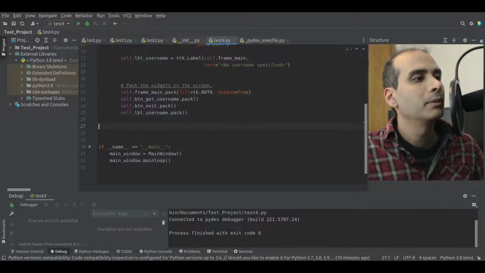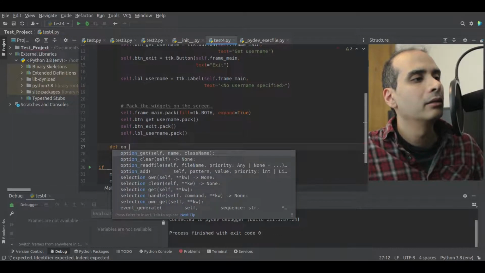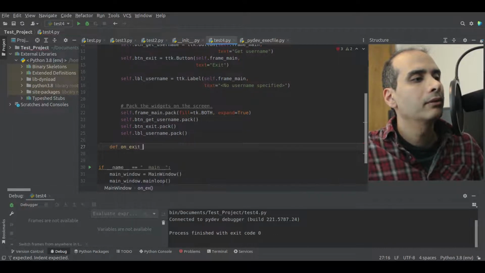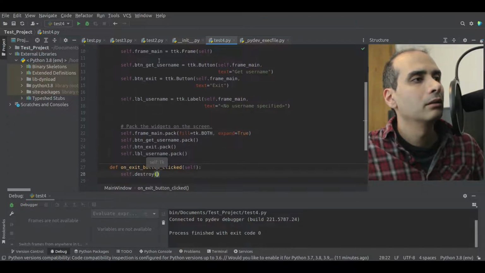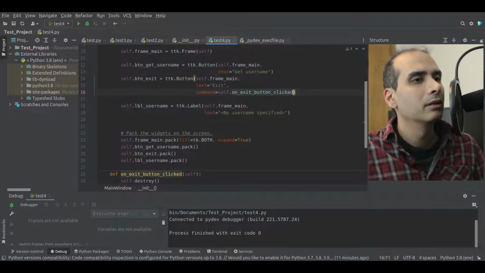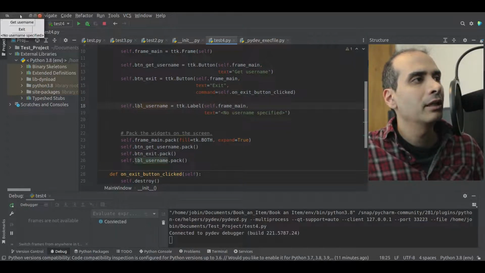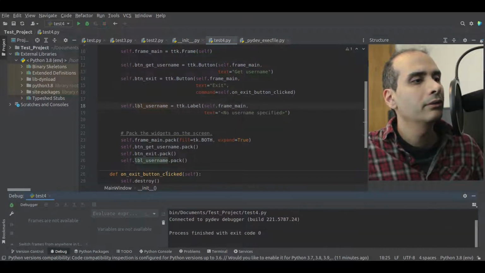Before that, maybe we should code in the exit button. So def on_exit_button_clicked. And then we'll say self.destroy, and for button_exit here, we'll give it the method to run, which is self.on_exit_button_clicked. And we don't want to run it, we just want to pass it, so I'm not going to put in the brackets like that. Okay, so I'm just going to run that, make sure the exit button works, and it does.